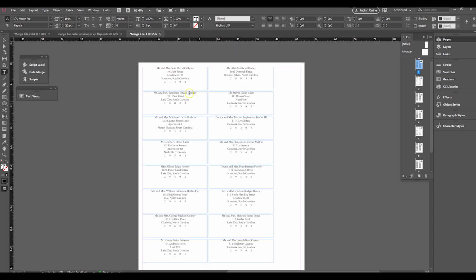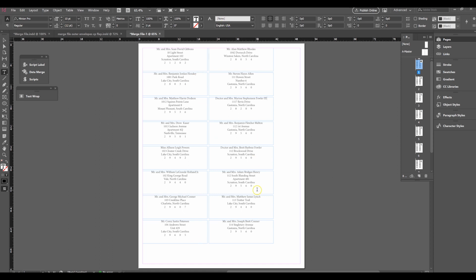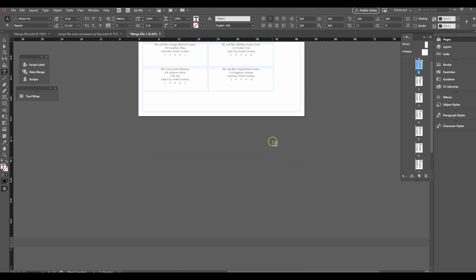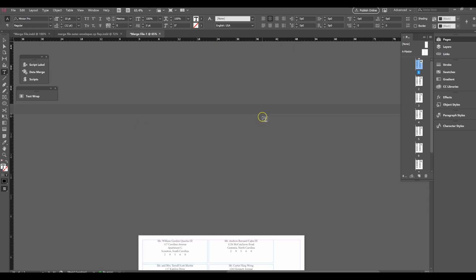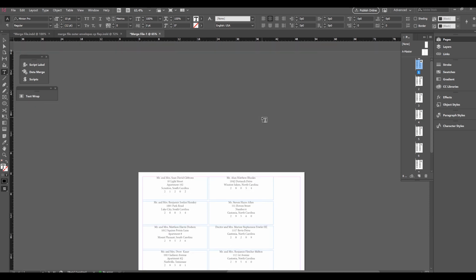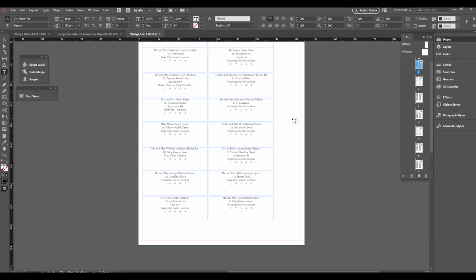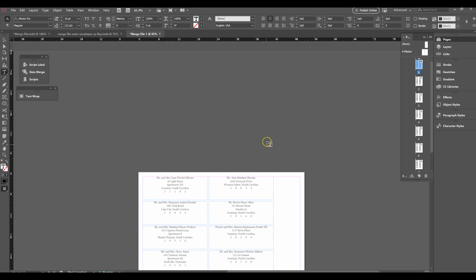So you'll see that this created a list, got 8 rows of 2 columns each, and then you can scroll down and see all the things. And this is set up on an 8.5 by 11 sheet of paper, so I can just print directly from here. And this is how I like all of my calligraphy addresses to be lined up.